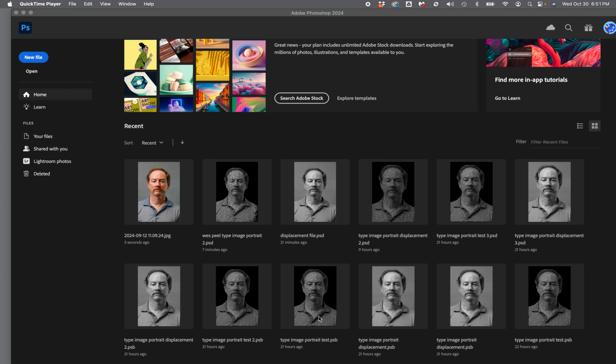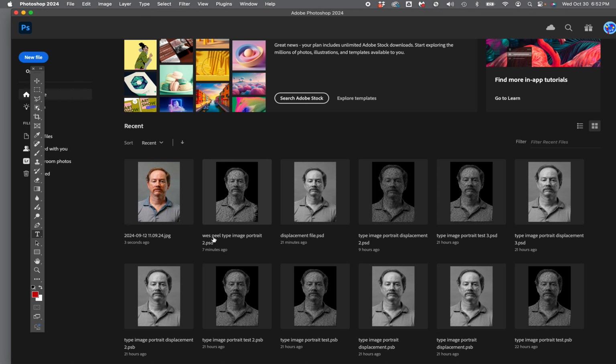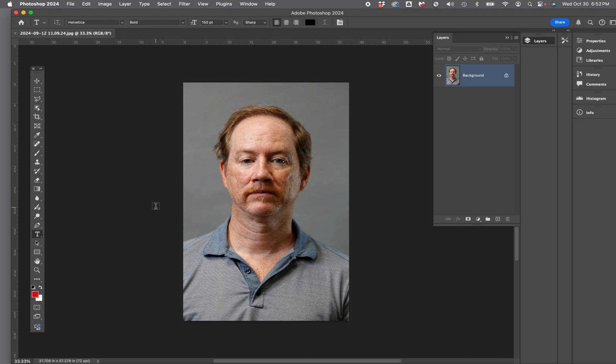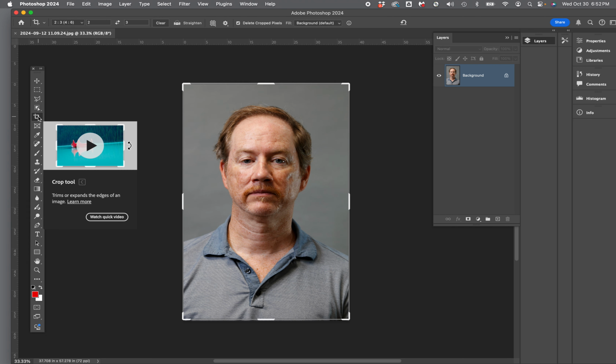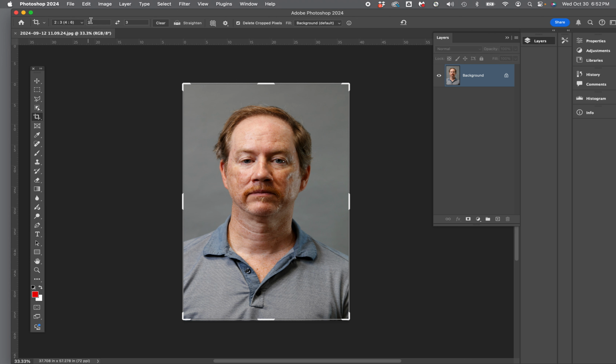Here are the steps for the type image portrait. Launch Photoshop. Open up one of those portrait files from our previous unit, and then select the crop tool on the left in the toolbar. Make sure that your ratio is 2:3.